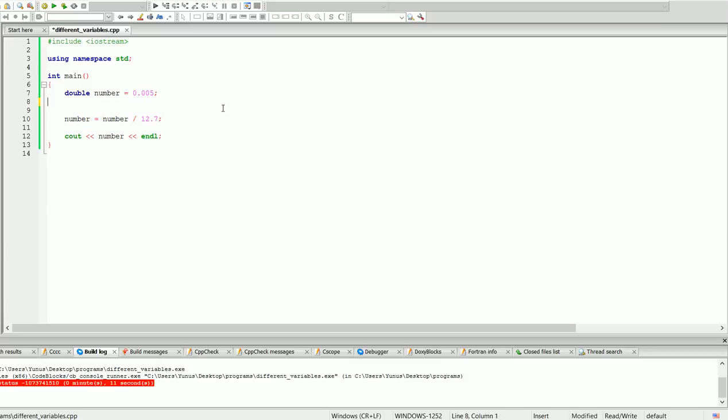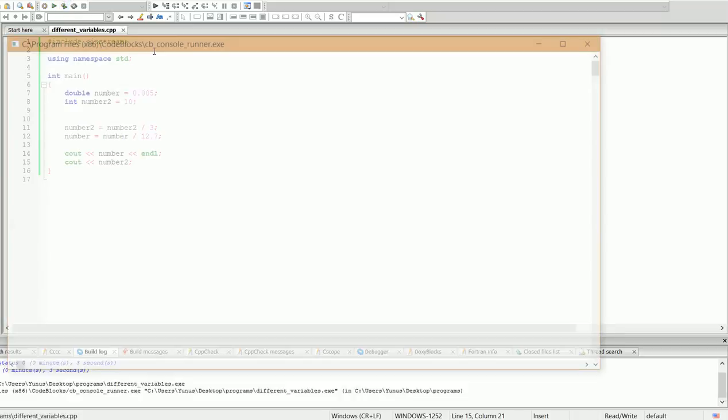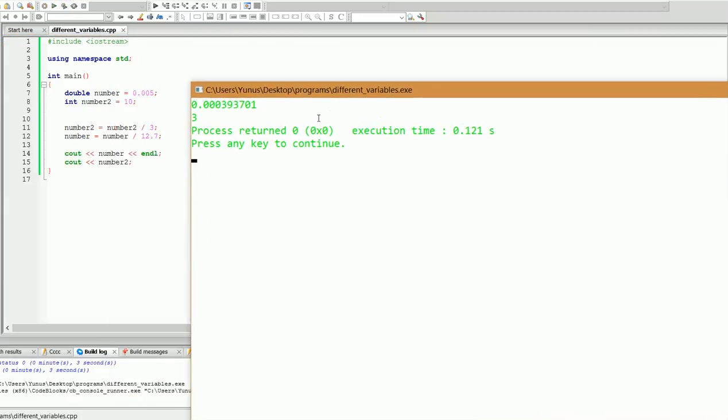But in comparison, if we divide an integer number, for example, let's assign integer number 2 equals 10, and let's divide that variable by 3, and let's display that variable as well. So if we do that, for the integer type, we get some decimal value, and the compiler rounds that number to the whole number.